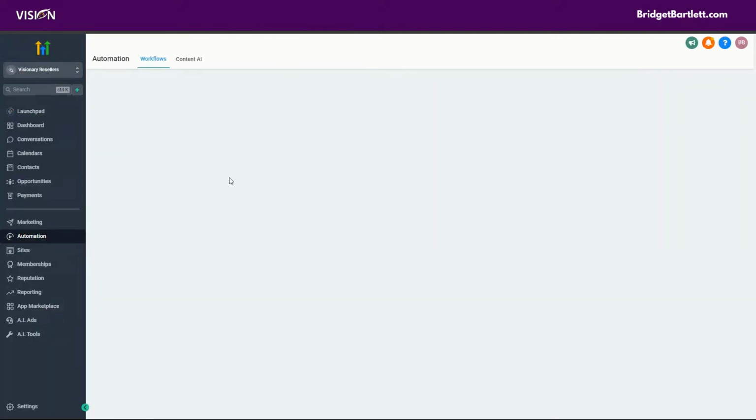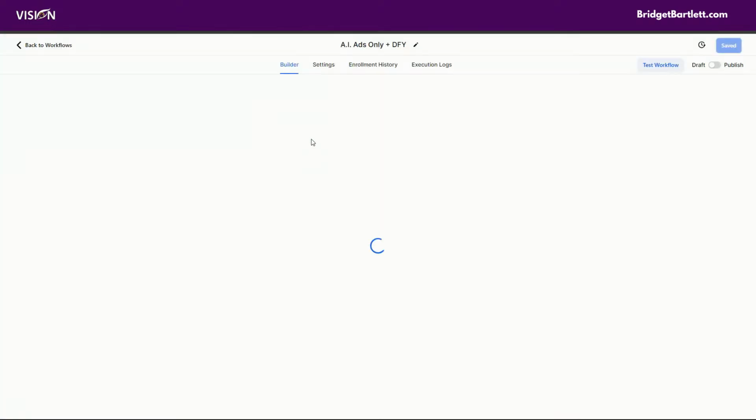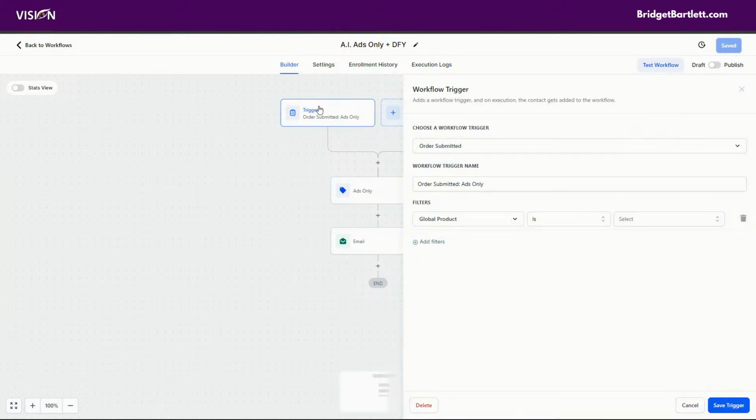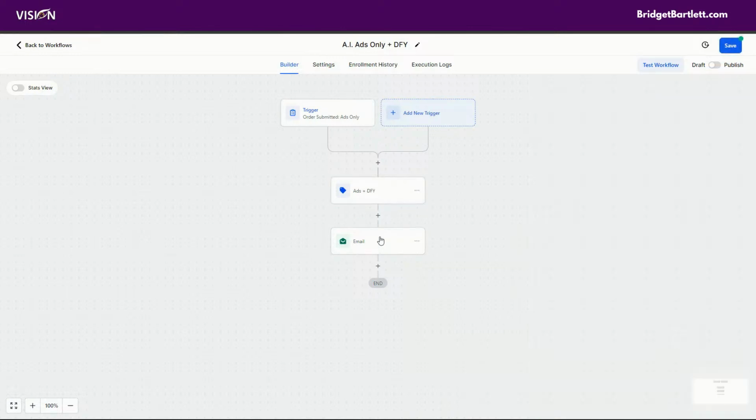Okay. So they're going to create that account. Now, the next step is AI ads plus maybe that service. So again, we can choose the same, or we're going to choose the AI ads plus service product. We're going to add a tag here. We can say AI ads plus done for you. This should say plus done for you. Okay. So that's our tag that we added.